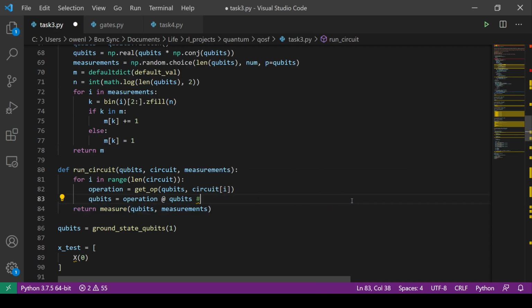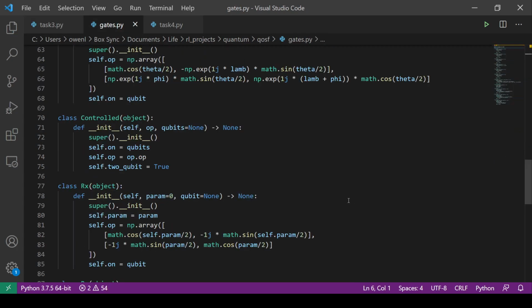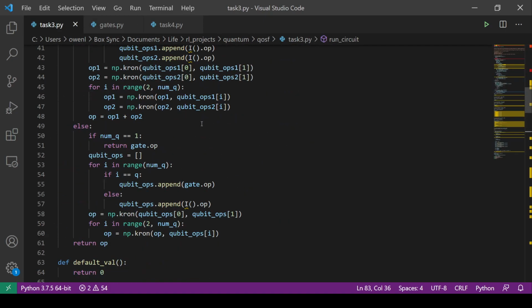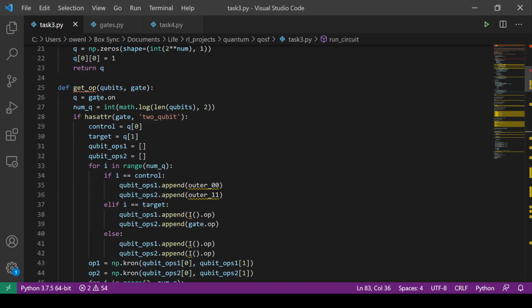So now how do we convert, for example, let's suppose we have 10 qubits and we want to apply the x gate? The x gate's just a one qubit operation, so it's 2 by 2. How do we convert that into this huge 1024 by 1024 matrix? The key here is what's going to be the biggest part of this code, which is the get op operation. So we take the qubits, which I should really not call qubits because it's really the state vector, but yeah, potato. And we get the gate.